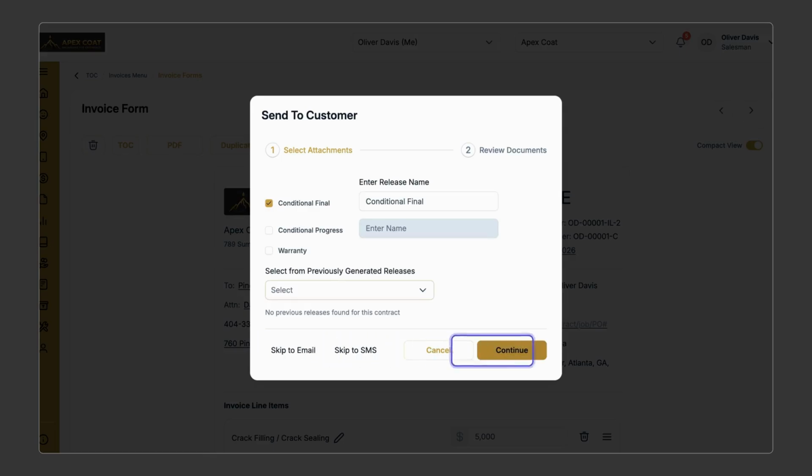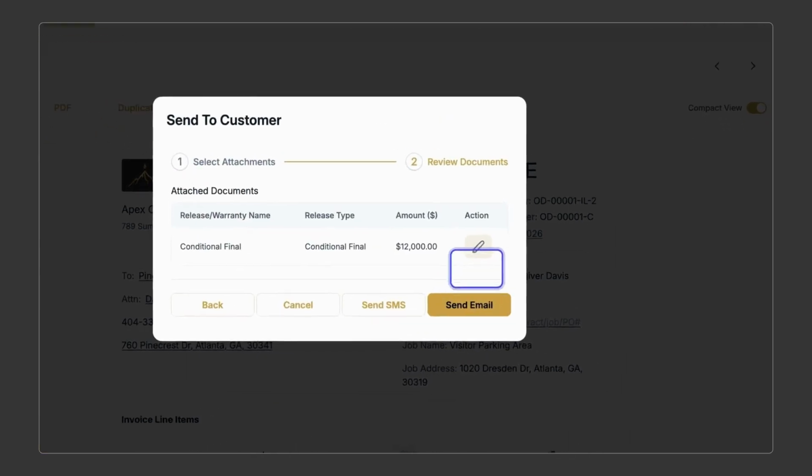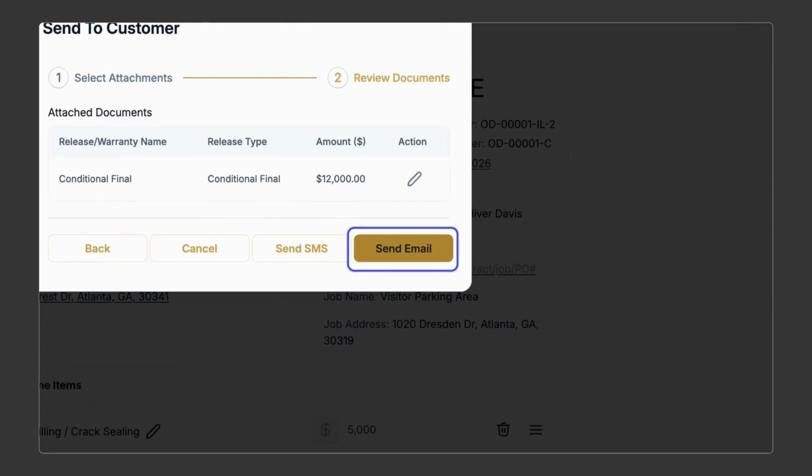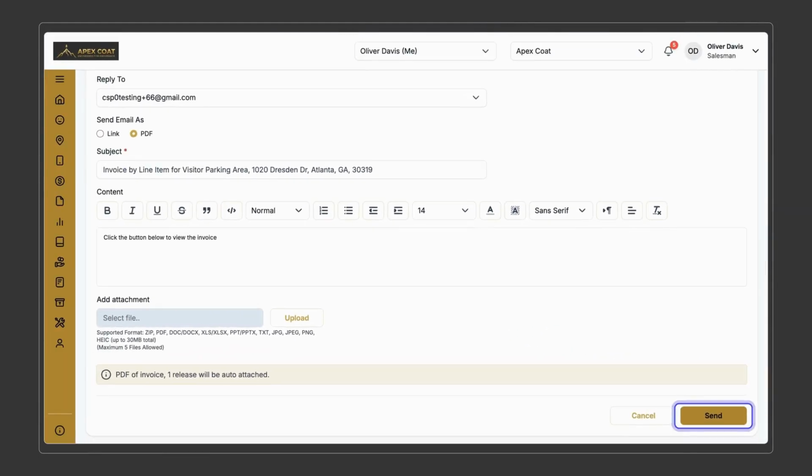Next, click the Continue button to proceed to the document review step. You can modify the document if required. Afterwards, click the Send Email button to dispatch the invoice to the customer. Before clicking Send, you can review the email, check the subject, content, mode, and even attach additional documents if needed.